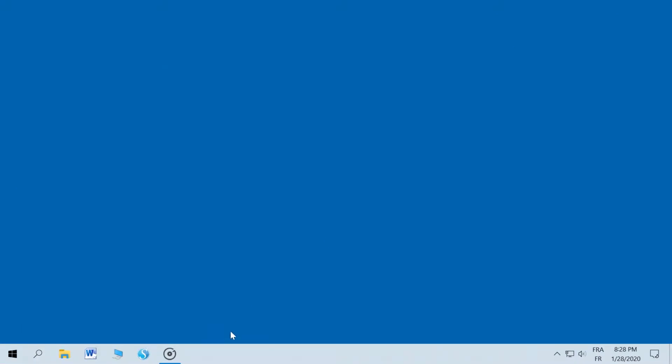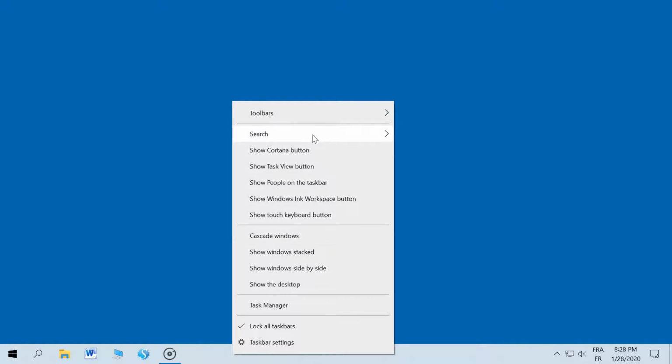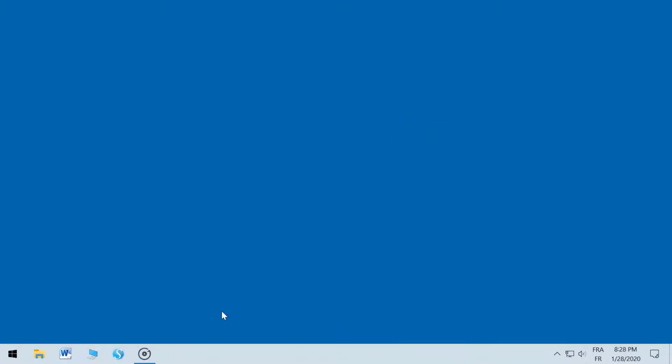To completely remove the search option, right-click the taskbar again, go to Search and choose Hidden. You can put these back later if you want. But with Task View, Cortana and the Windows Search field hidden, you have much more space to work within the taskbar.